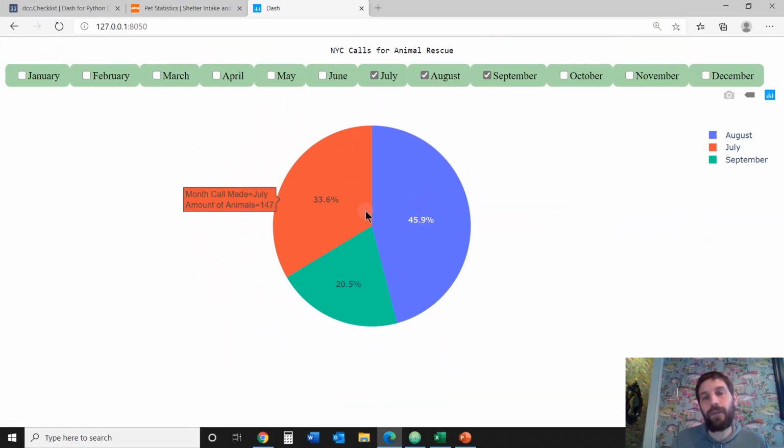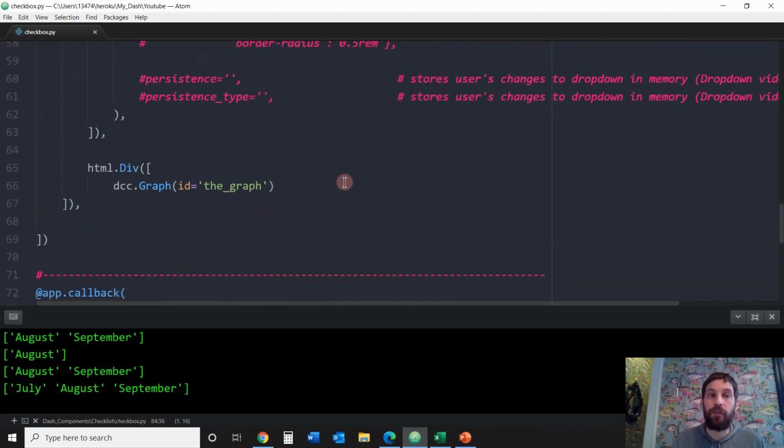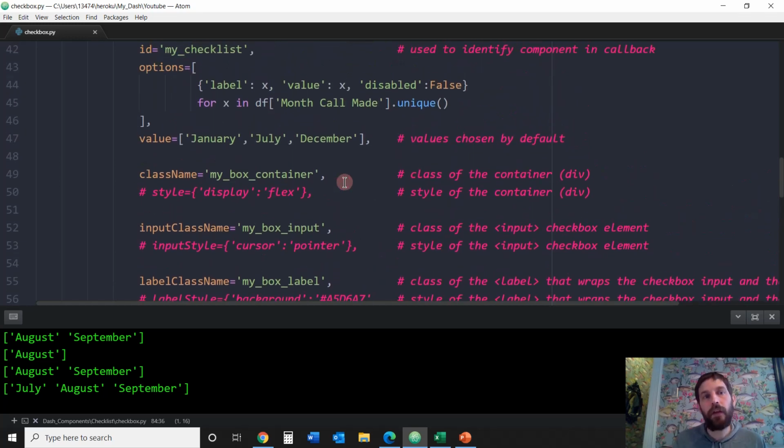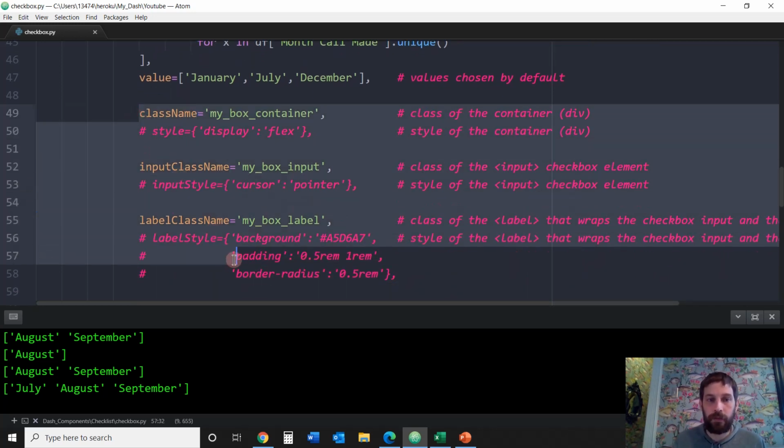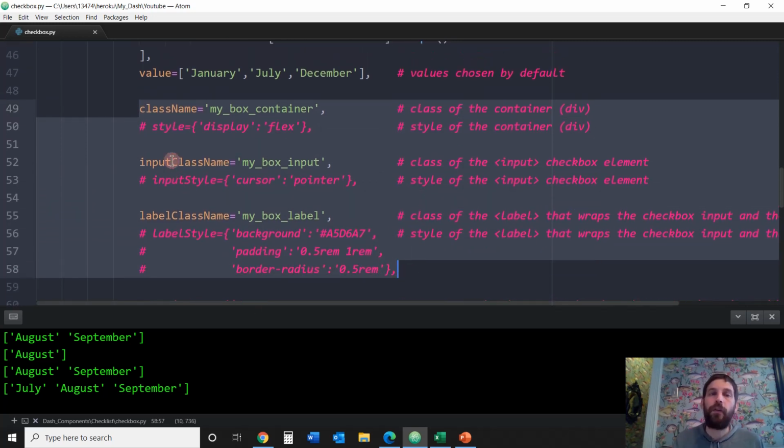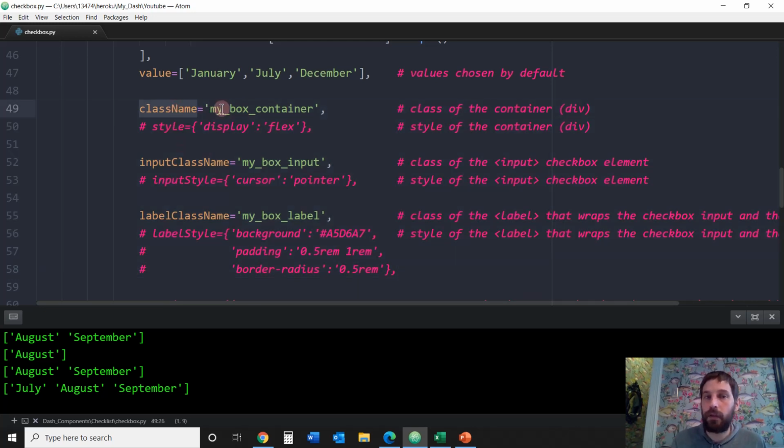All right, so this is how we created the pie chart with the checkbox. Now let's go back into the other parameters of the checkbox. The other parameters of the checkbox refer mainly to the styling and the layout of the checkbox, and they include class name, all the way down here. The first 3 we're going to focus on are the class name parameter, which refers to the container div, the input class name, which refers to the input checkbox element, the checkbox itself, and the label class name, which refers to the class of the label that wraps the checkbox.